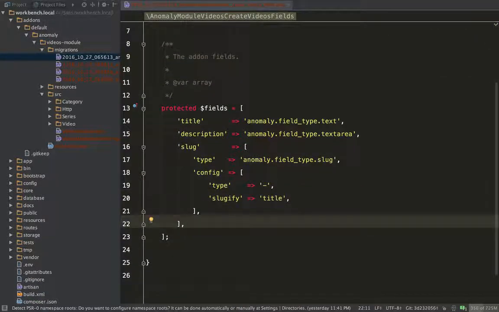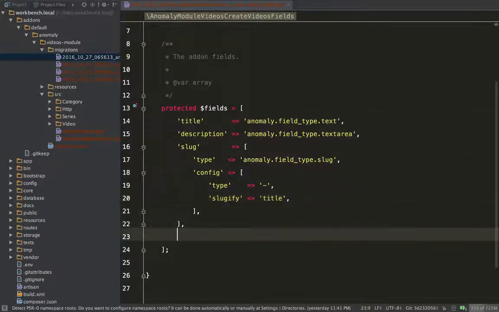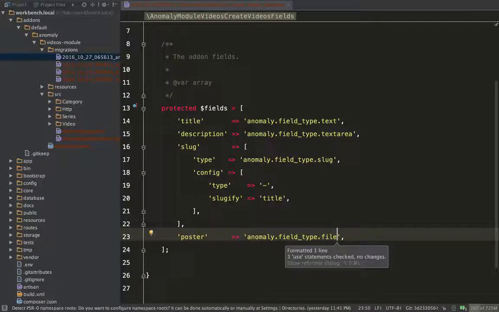Let's see, what else do I want to do? Let's add a poster, and this will be just kind of like a poster image for series and categories, and we'll use a file field type. You can also define some configuration, for example, for file field types to restrict folders to upload or select files from. In this case I want full reign. I want to be able to do whatever I want, so I'm just going to leave it like this.